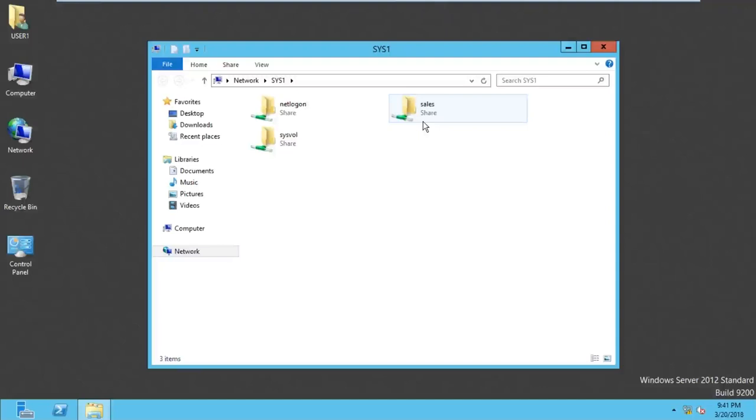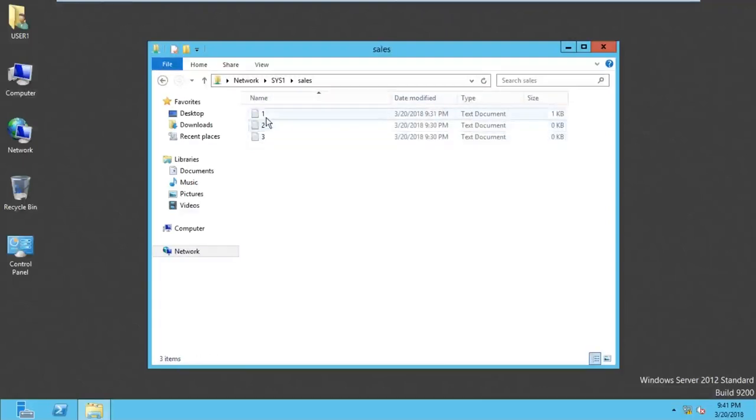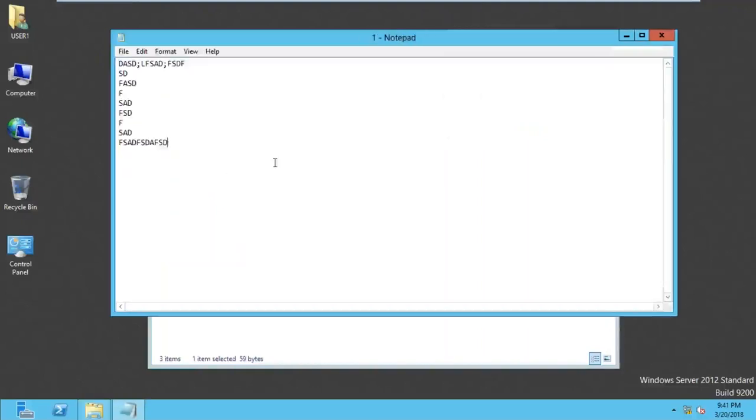But which one does the user have rights to? Tell the user to access only that one. That is Sales. If you double click, can you access? Yes. Can you access file 1? Yes. But what is the permission?